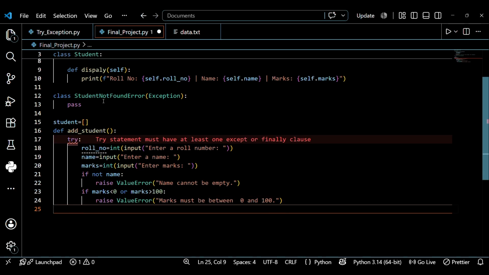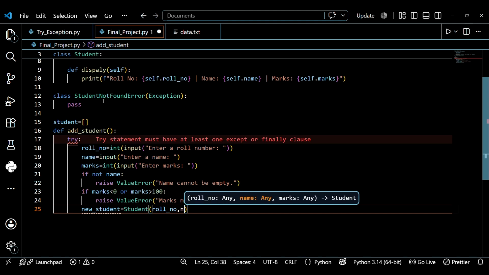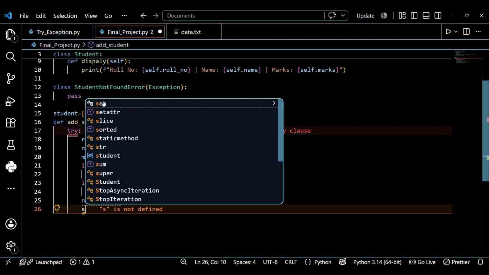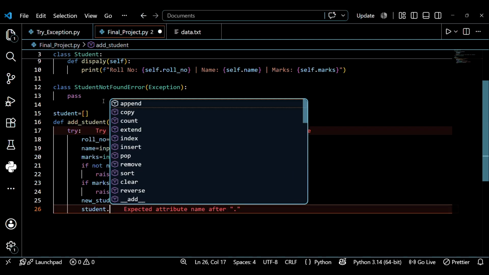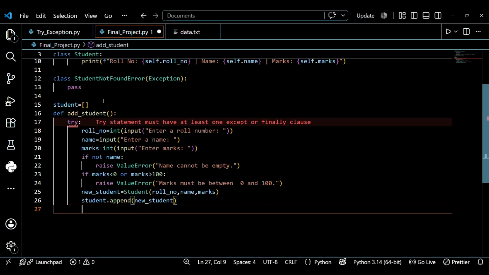So let's create a new variable, that is new student is equal to Student of roll number, comma, name, comma, marks, right? So I want to add it in the list. Actually I created one variable with an empty list, so I want to append it. So write students dot append of new student. I hope you understand, guys. So I just print that.